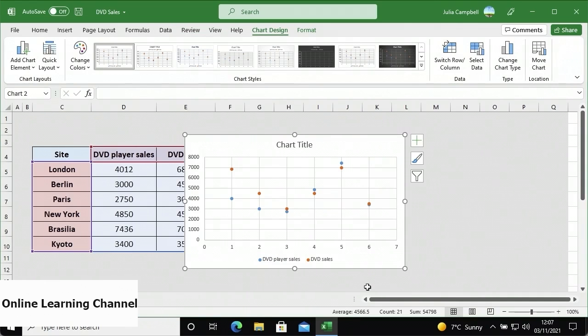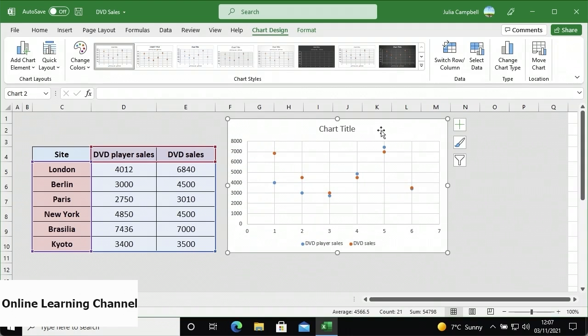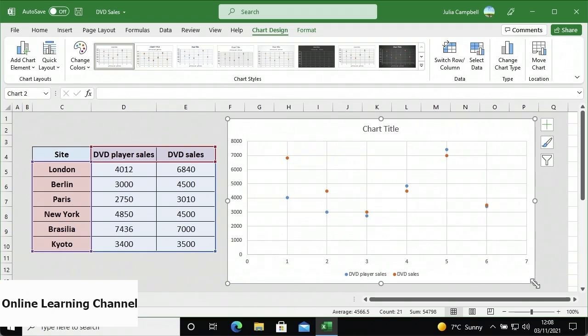Once the scatter chart is inserted, you can move and resize it like any other chart. Hover over the chart. When the Move Mouse cursor appears, click and drag the chart to the desired location. I'll also make it bigger by clicking and dragging this outer perimeter handle at the bottom right outwards.